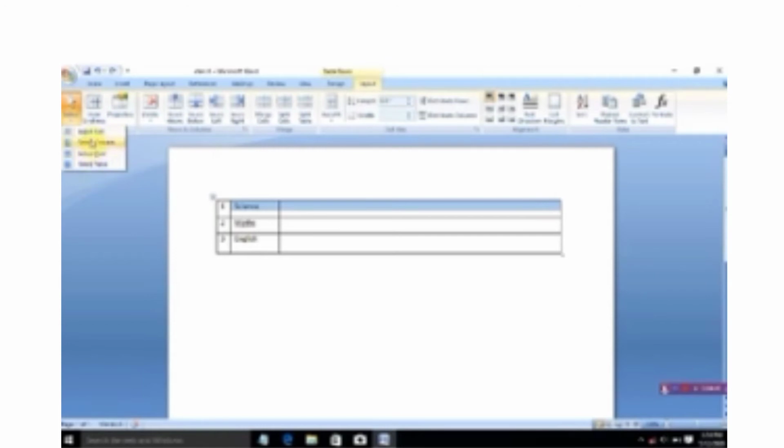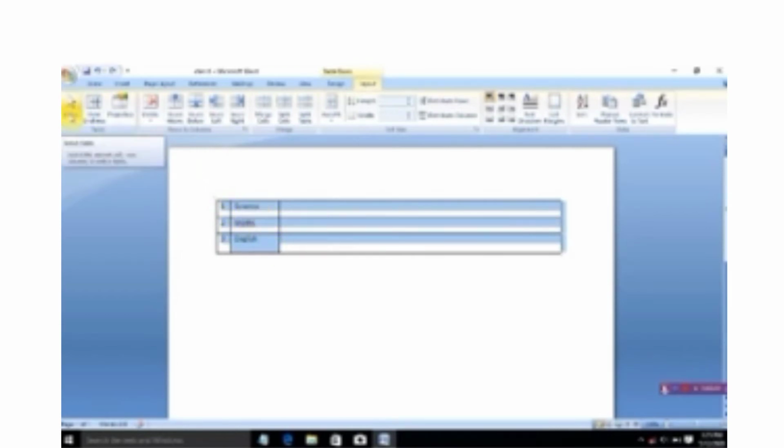Suppose I want to select a row this way. The first row is already selected. This way, suppose I want to select the whole table. Select Table. This way I have selected the whole table data by the alternative way, clicking on Select present in the Layout tab.